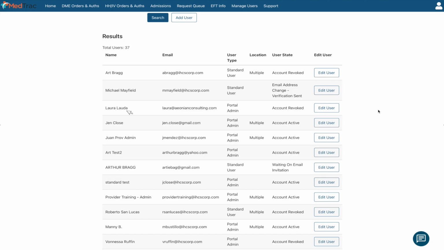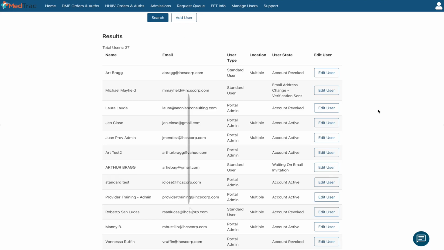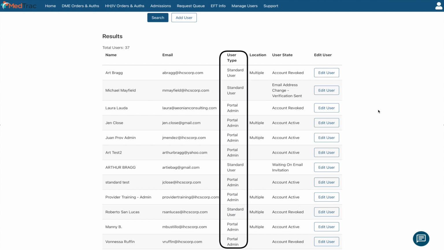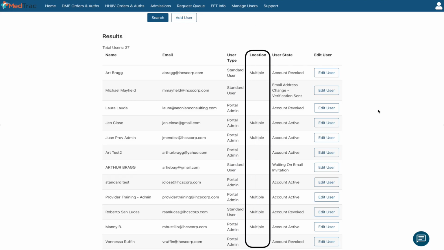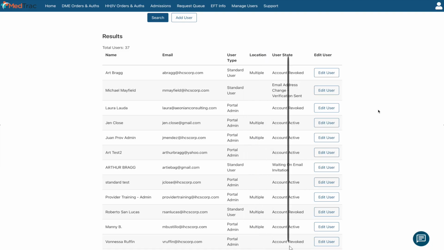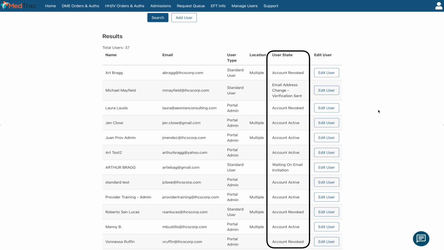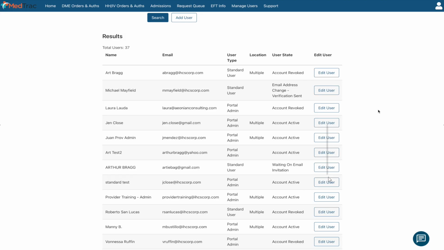The first column will break it down by the user's first and last name. The second column will give you the user's email address. The third column will give you the user type, whether it is a standard user or a portal admin user. The following column will give you the location that's been assigned to that user. If it's multiple, it will state multiple. The following column gives you the user state the user is currently in. And the last column gives you the option to edit a user's profile.